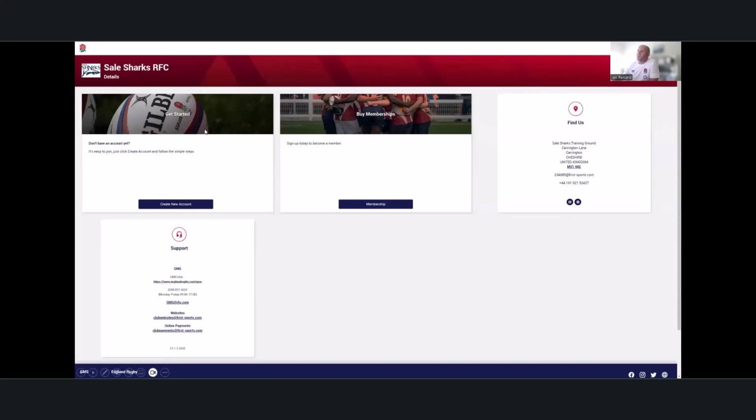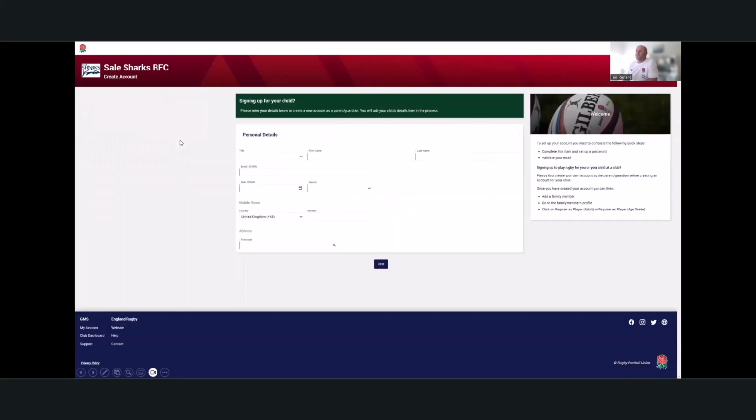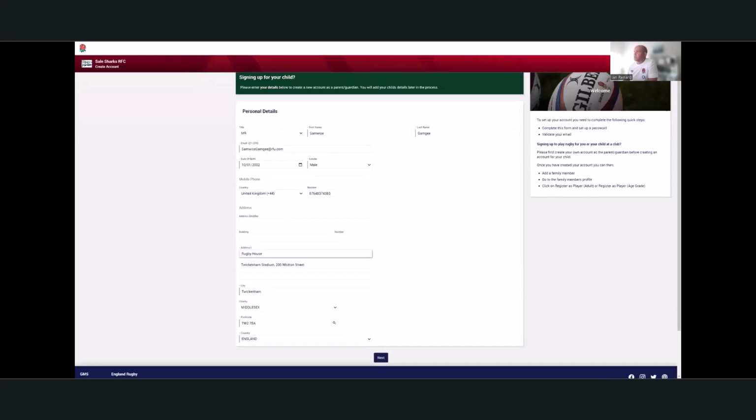First things first, I'm in Sale Sharks here. I need to create a new account, so I'm going to click create new account. This just takes you to a simple form that is very similar to most online forms. You input your details, your address, and you basically can click next in the top right or at the bottom. The reason there's a next at the bottom of the screen is that on mobile, when you're scrolling, it's easy just to click next at the bottom.